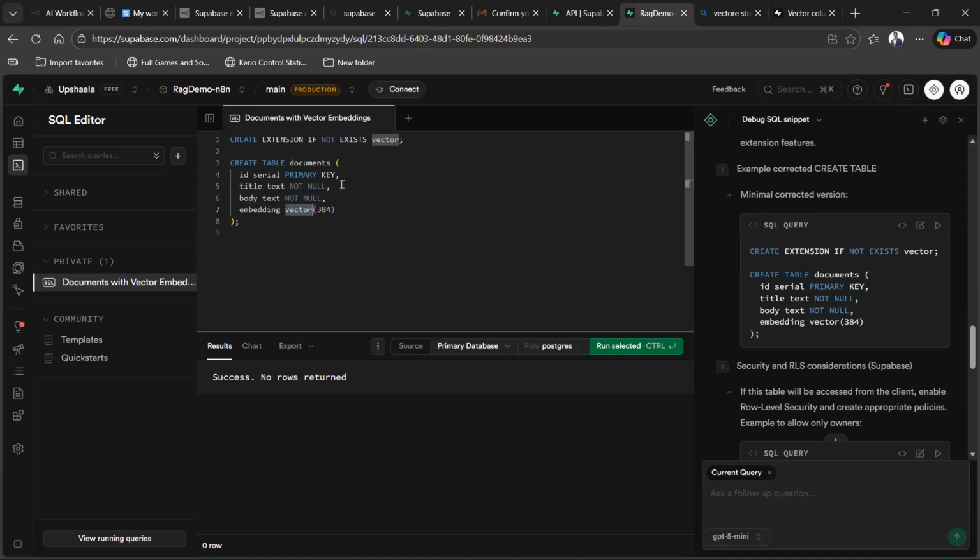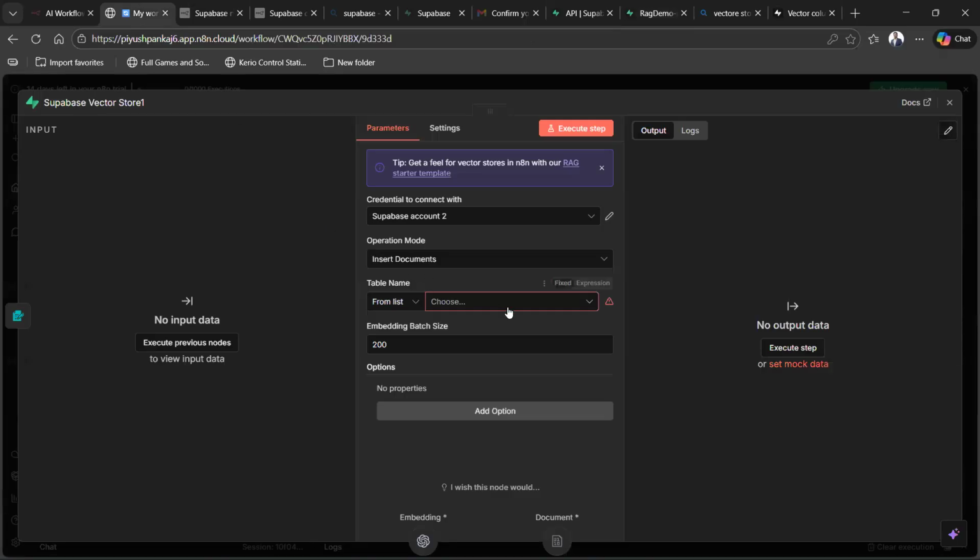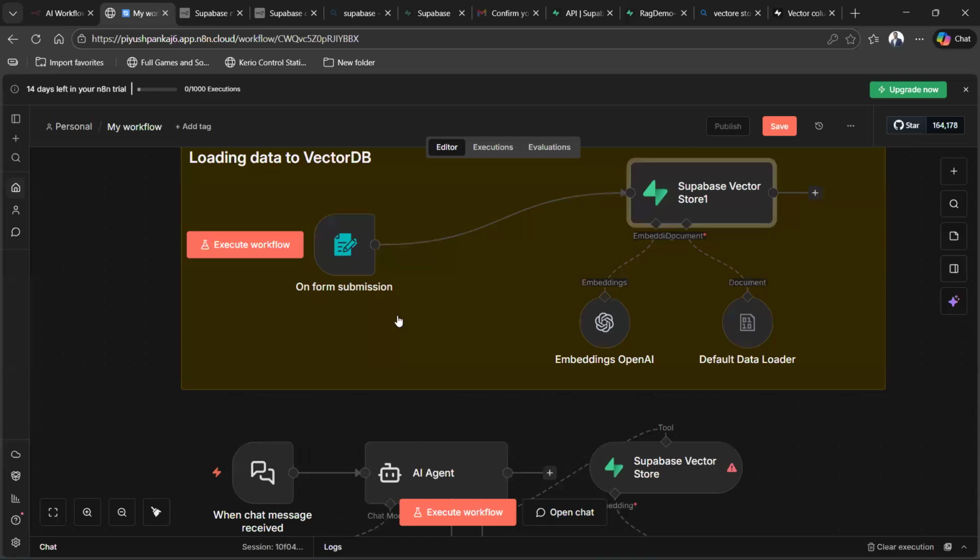Fine, so we got one table created. Now we will be using this table called documents. Let me refresh the list. Batch size I'm just keeping the same. I think we are done, it should work now. Let's try to execute this workflow.